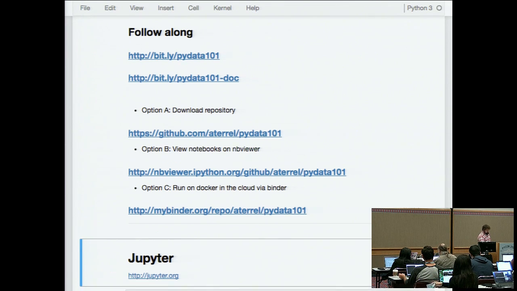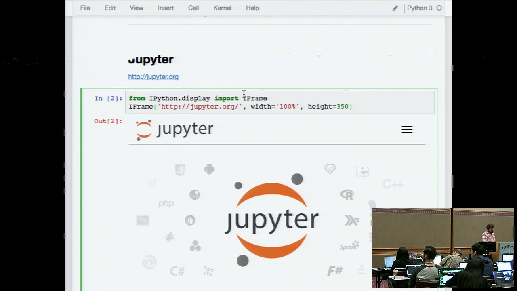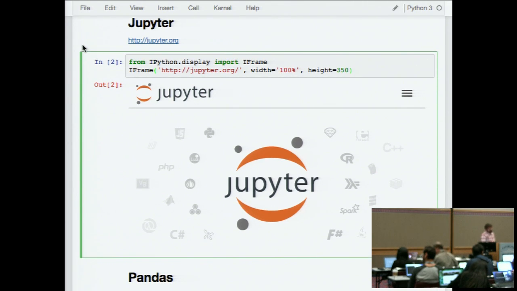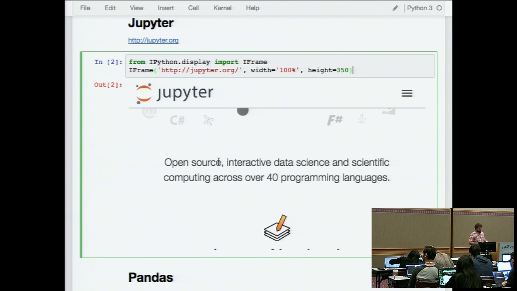All right, so let's start. I'm going to go through the tools that we're going to use today and give you a brief intro to what they are and where you can find more details about them. The first one is Jupyter. One of the nice features of Jupyter is that it's an open source interactive data science and scientific computing project. One, they have IDEs like this notebook, and two, they have consoles.